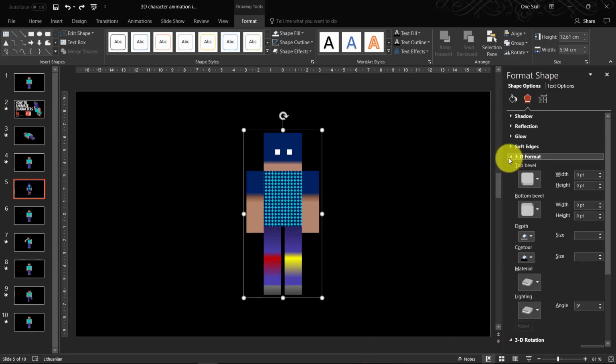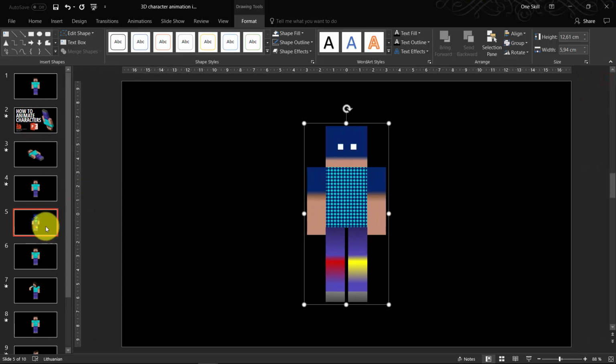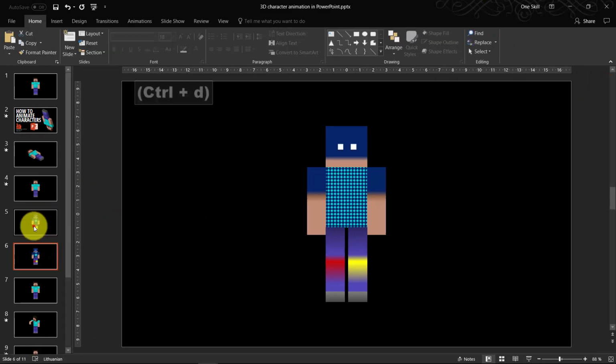Now go to 3D Format, and let's add some depth to our character. You will see soon what is the result of adding some depth. So I don't know, let's make it 60. Okay, now we can duplicate this slide.